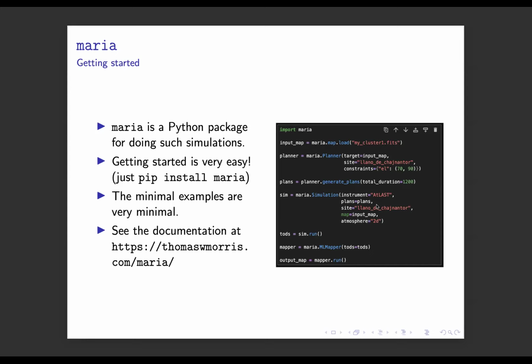And it'll generate a bunch of plans based off of the total amount of integration time you want. And then it'll just do a comprehensive simulation with the plan. There'll be atmosphere, there'll be instrument noise, it'll sample the map, it'll do all the computations to figure out how many picowatts are hitting each detector. And then it'll just spit that into a TOD as a time-ordered data object. And then you can plug that into a mapper, and it'll make you a map, and you'll figure out how your simulation did.